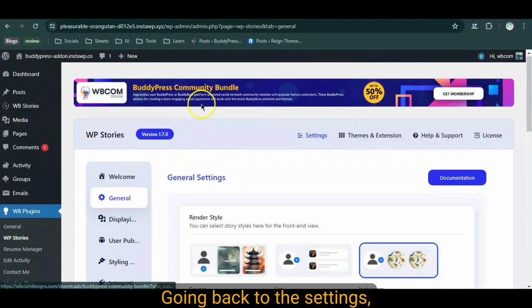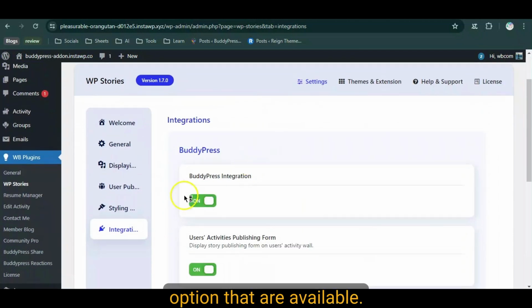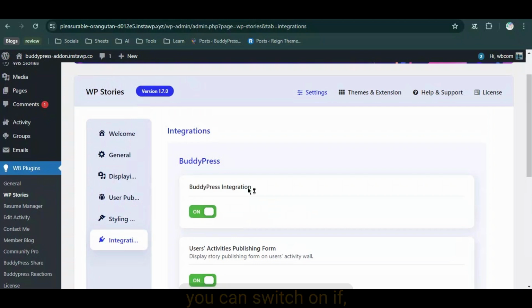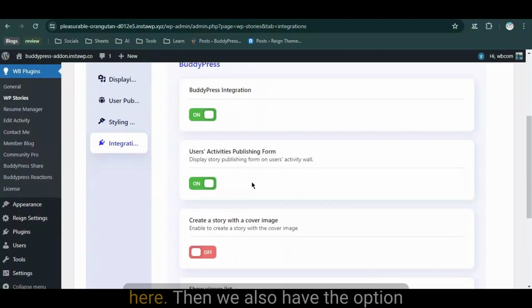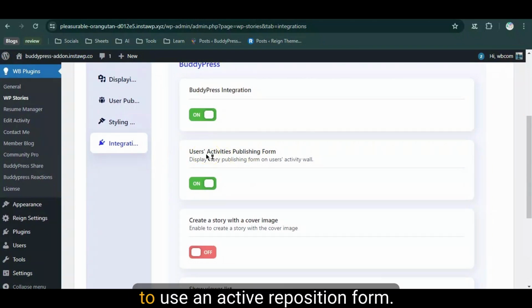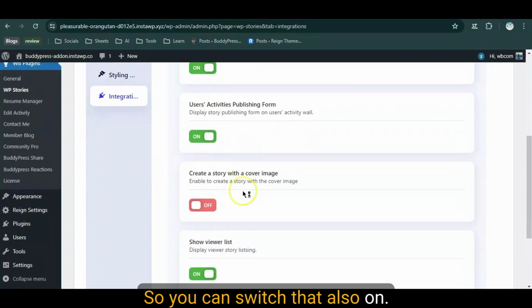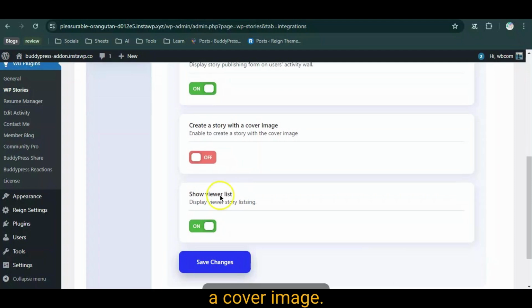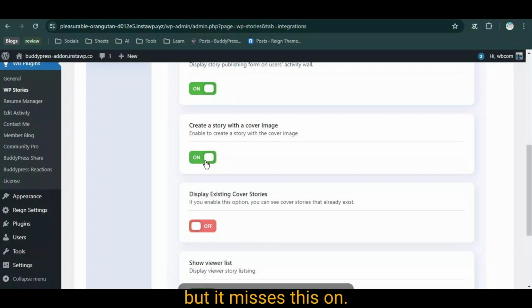Going back to the settings, I will show the integration options that are available. So going under the integration tabs, you can switch on BuddyPress integration using this slider here. Then we also have the option for user activity publishing forms, so we can switch that on also. Then we can create a story with a cover image. I have kept this off at the moment, but let me switch this on.